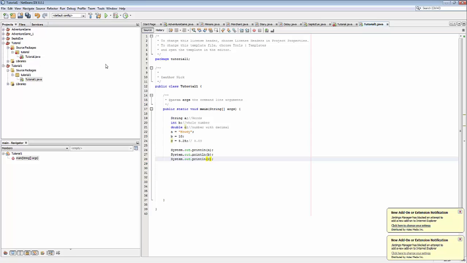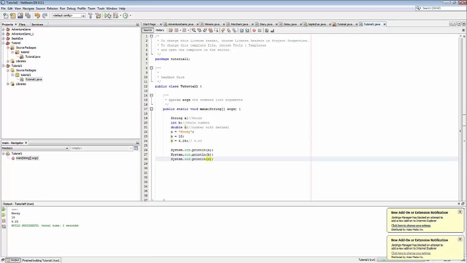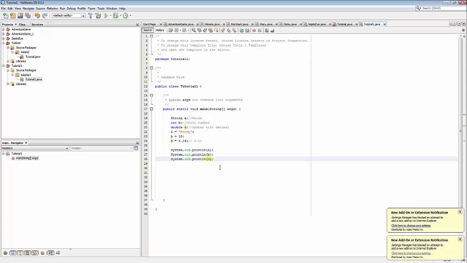Okay. So now if we push play, or the run button, which is the green arrow, or the green play button, it'll print out howdy, 10, and 5.25, which is A, B, and C. Well, that's all dandy, but I think we can do something cooler.